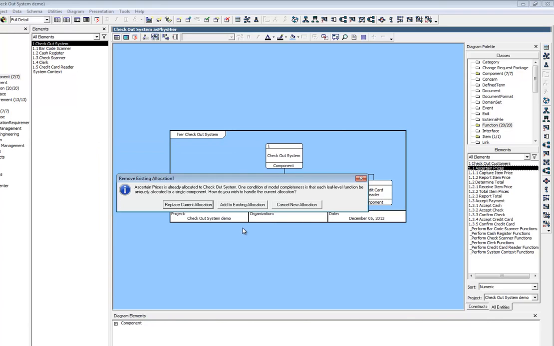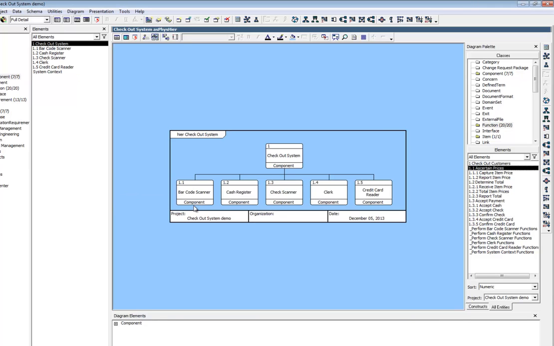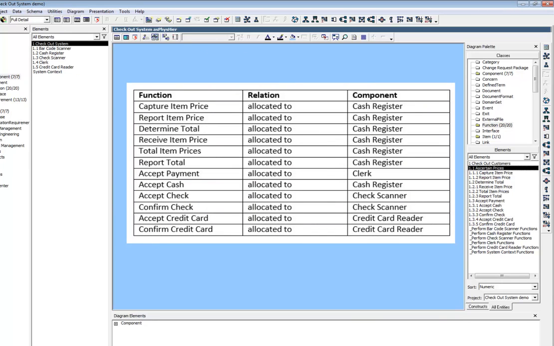Note that if Core detects an existing allocation, a dialog box appears asking us what we want to do with the existing allocation. We will choose to replace the allocation in favor of the link to our previously created functions. Now, pause the video and complete the rest of the allocations using the table on screen as your guide.